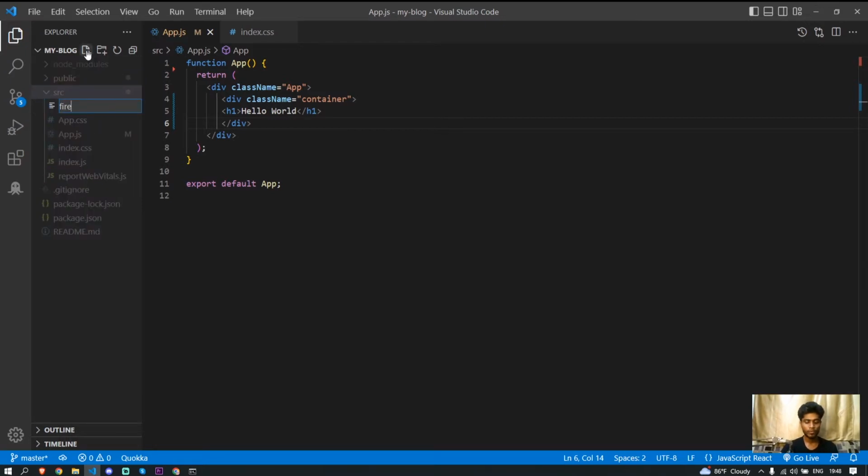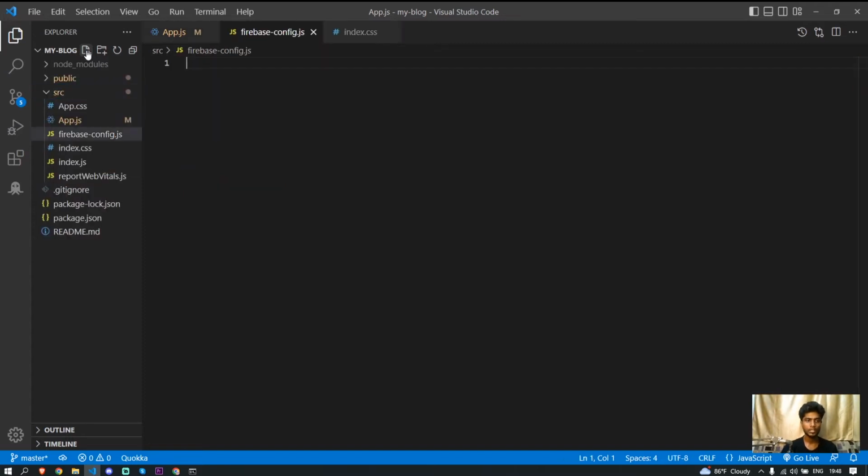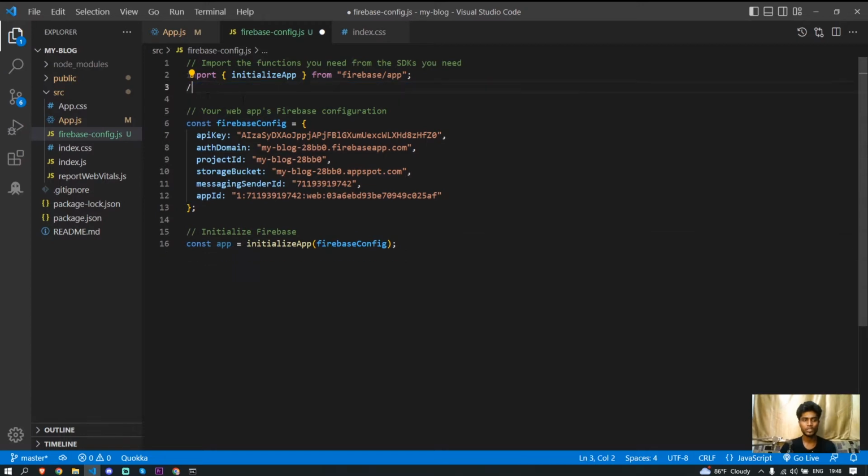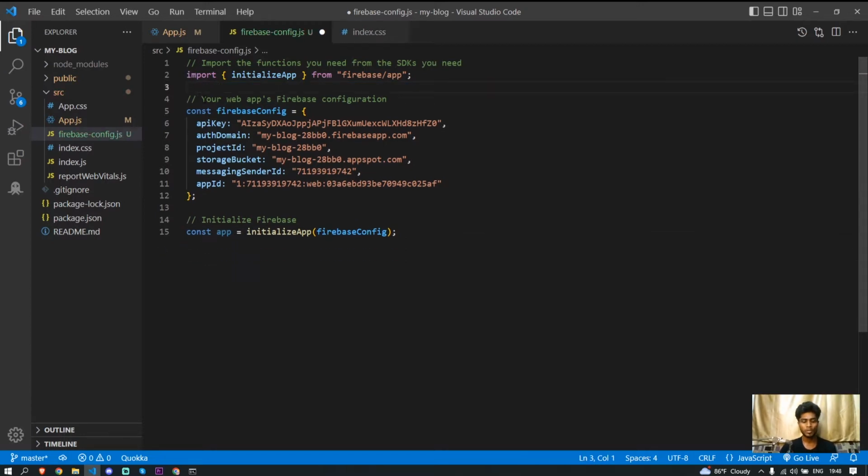So firebaseConfig.js. You can give whatever name you want, but to make sense I'm just keeping it firebaseConfig.js. Just paste the code here, remove these comments, we don't need these comments. Basically what's happening here is it is initializing the Firebase into our app. So we now added the Firebase in our app. Now everything is good.